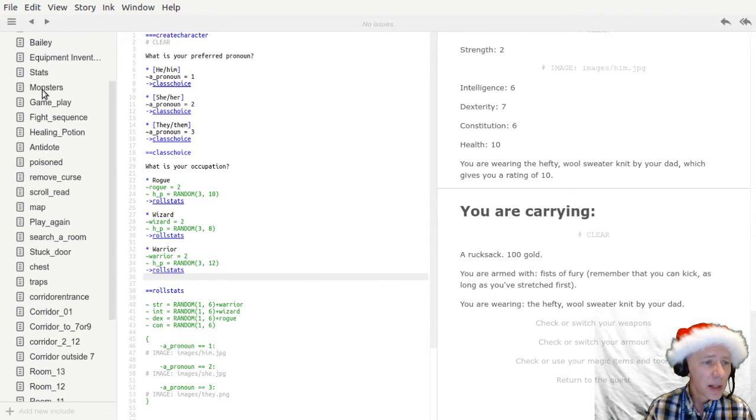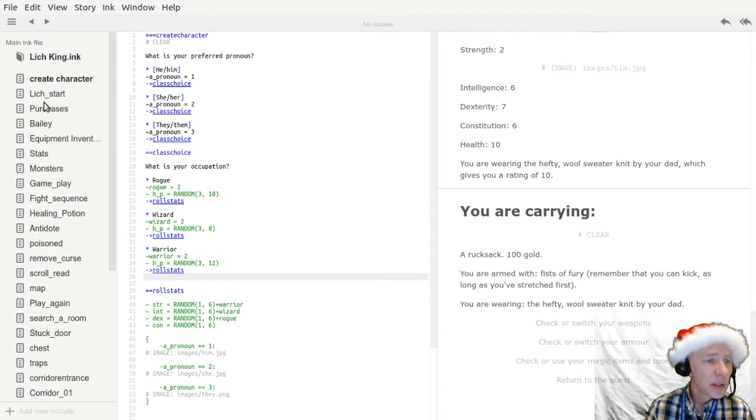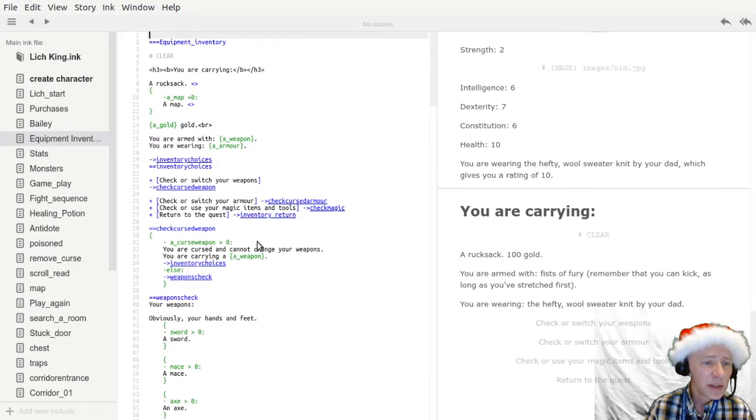So to make that a little bit more obvious, I could make the part where you draw your sword or change your armor its own thing and say use your equipment, because sometimes when you want to check your stats, you just want a quick look at what your stats are. You don't necessarily want to check your equipment every single time you're checking your stats.